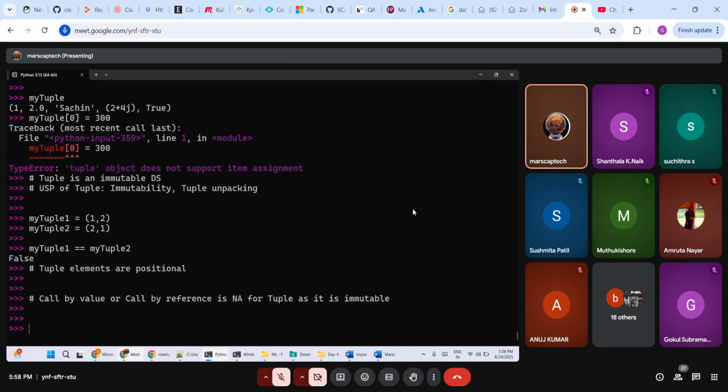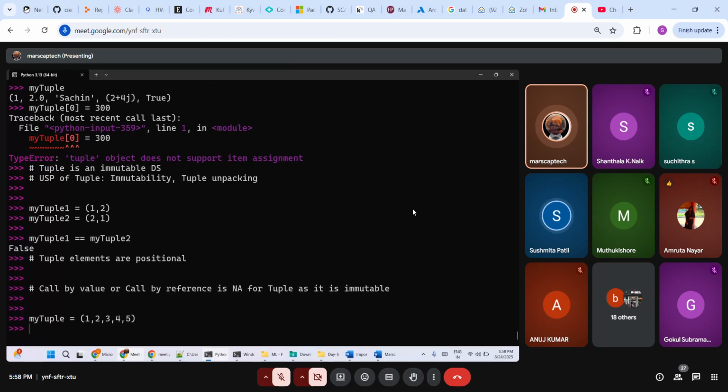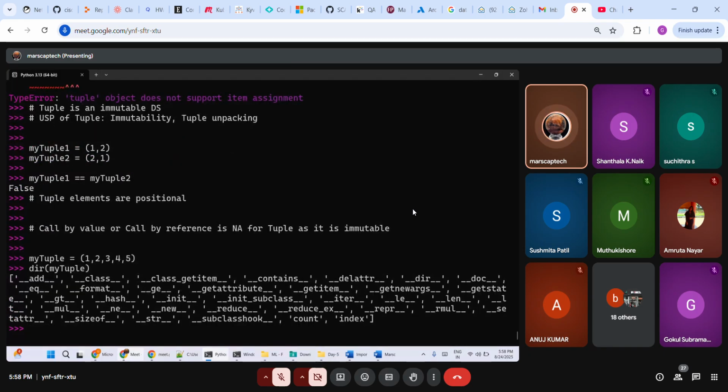Clear? Yes or no answers, please. Okay. Now we are done with those 6 questions. Now we are trying to learn the methods associated with it. So I'm going to put a dir of my tuple, and then I see how many methods are seen for tuple. Only two, because it is an immutable object.